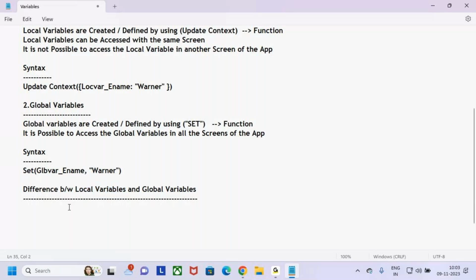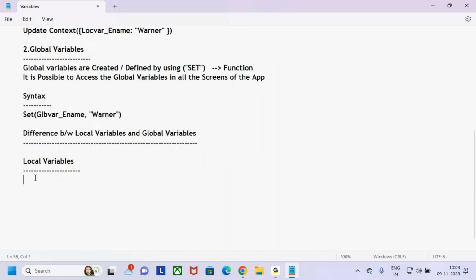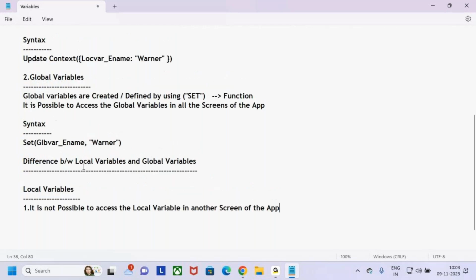One common first difference we discussed. Same screen. Yes, correct. The first difference is we are able to access the local variables within the same screen only. Let me keep that point here. It is not possible to use the local variables in another screen. That means local variables are not going to be used in the other screens of the app. We can use the local variables within the same screen only.